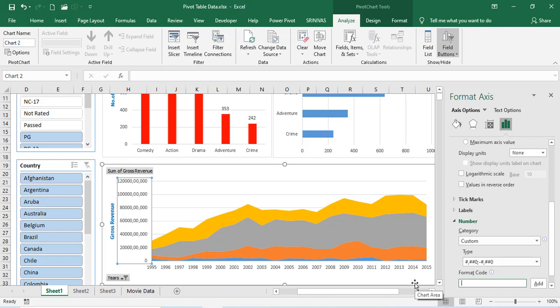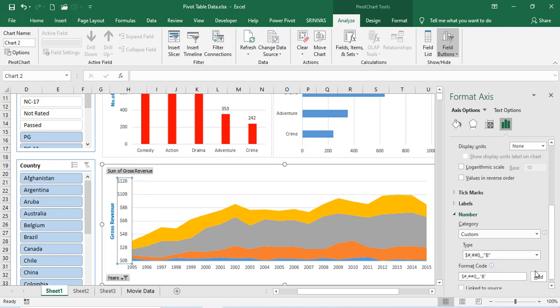First of all, dollar sign, then hash, comma, again hash 0, with 3 commas, then inside double quotes capital B, then add. Just after clicking the add button, see those become billions, like 0 billion, 2 billions, 4 billions, 6 billions. So it is very easy to understand and we can read very easily.